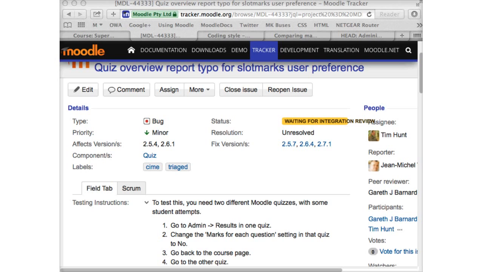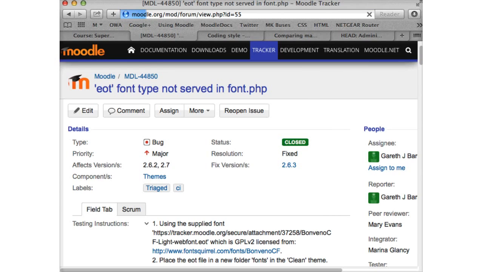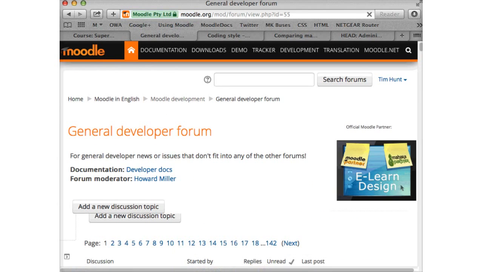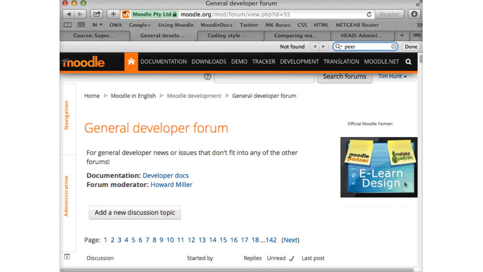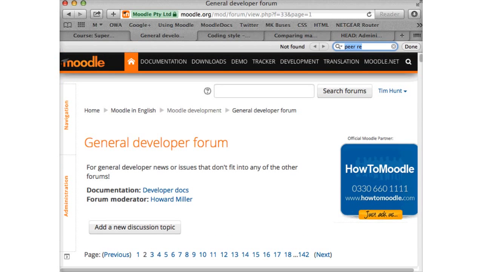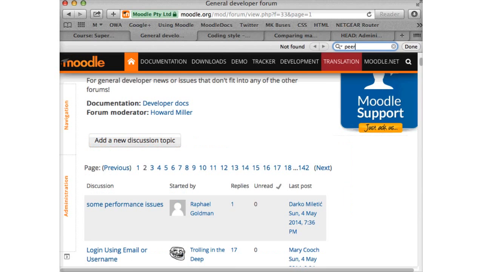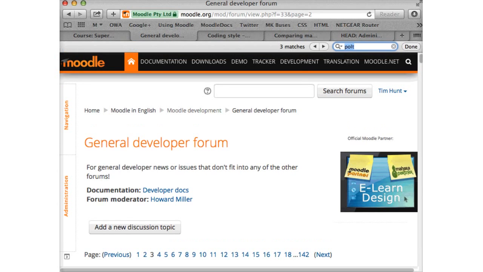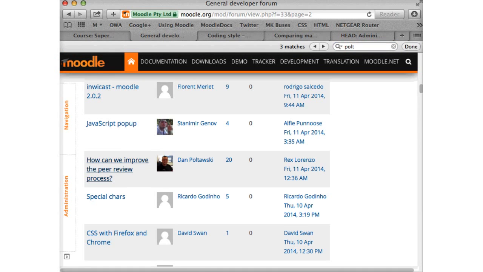It's helping me to understand YUI JS a little bit more. Yeah, sorry, go on. Take, for example, that one, that EOT font. The peer review guide is worth it. I've peer reviewed a few of Mary Evans's tracker issues, and it makes you reflect, and it's a good process. It's a very rigorous process, I feel.